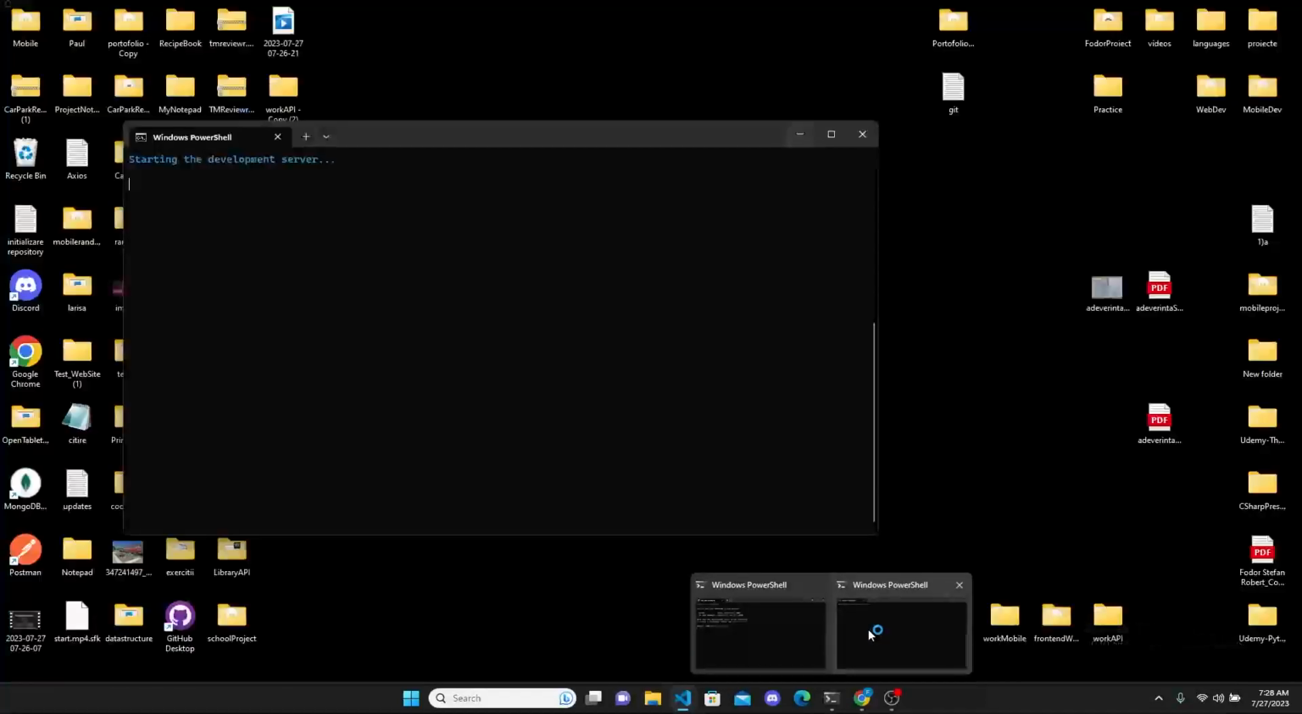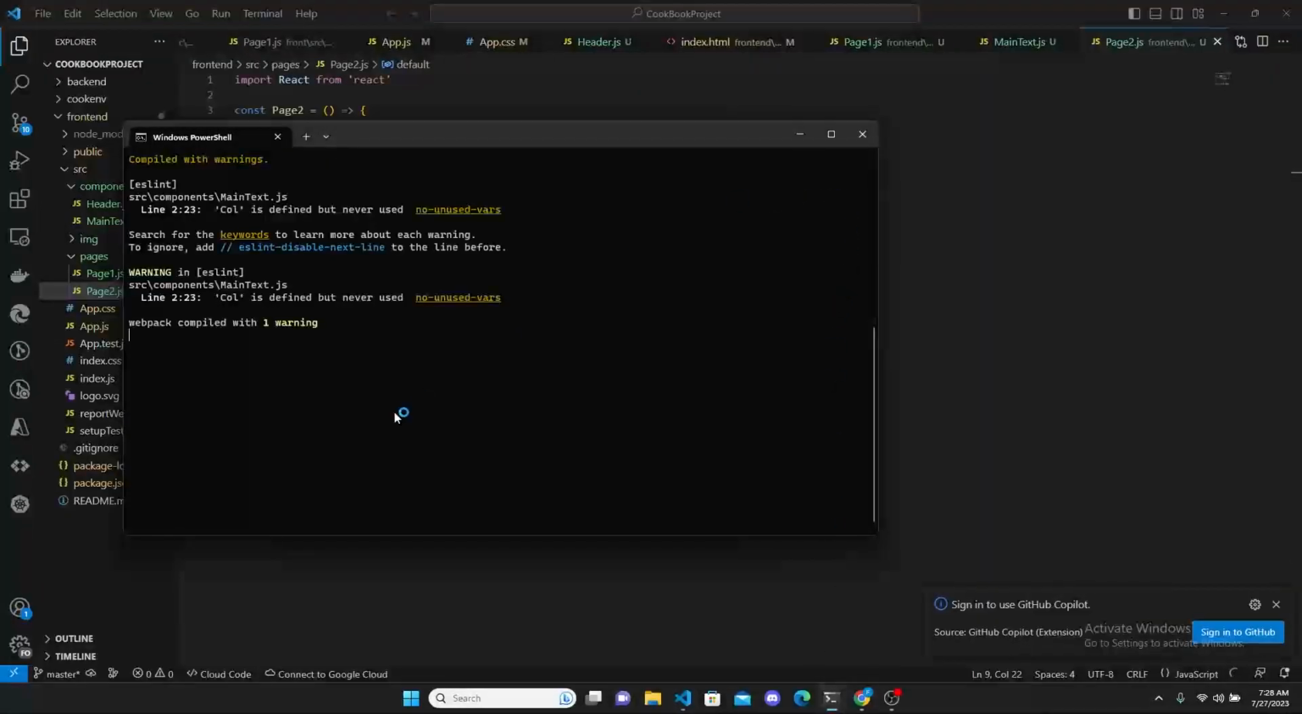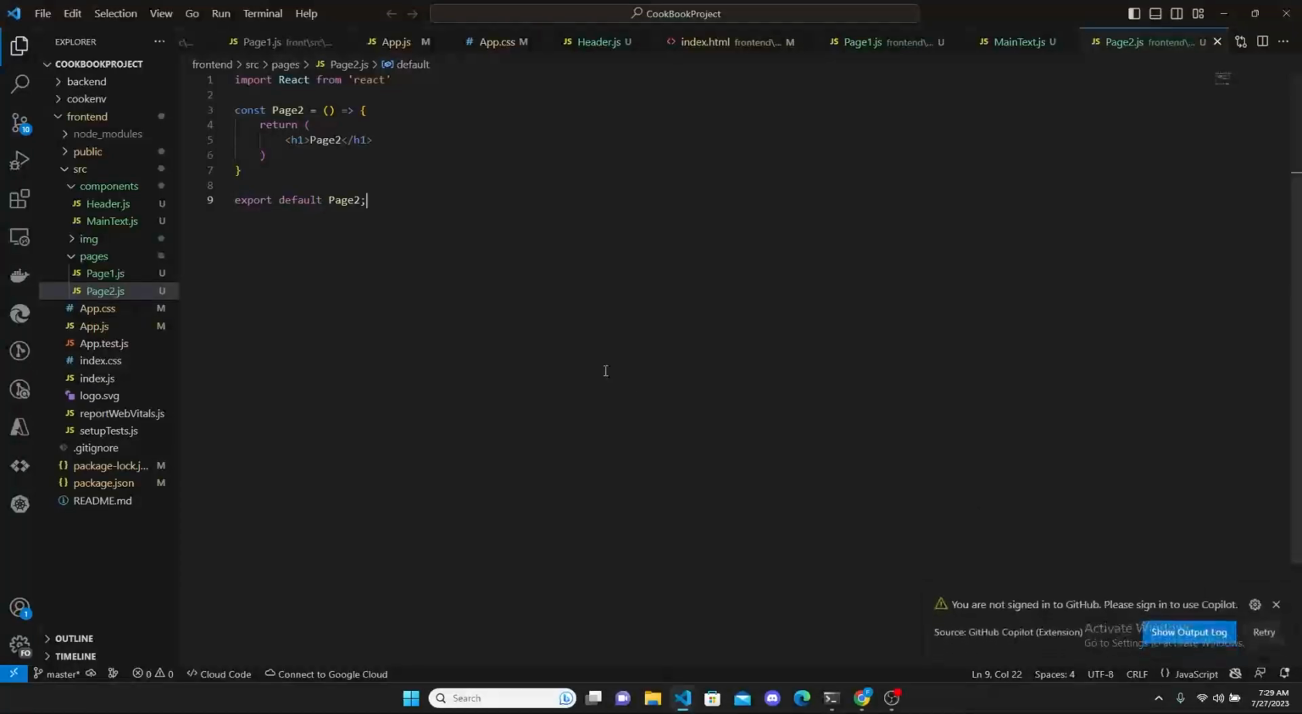I want to open the server again. And I will just drag the images from the other project. You're going to find those images in the description.